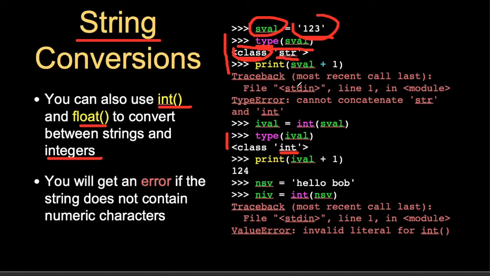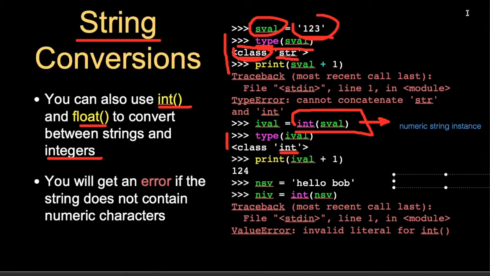Just so you know, if you have a string and you use int on it, this converts that string into an integer. And obviously, what you don't want to do is to have sval be a non-numeric string. So this requirement for doing int on an sval requires this sval to be what we call a numeric string. So this has to be a numeric string instance. Instance means it occupies some sort of memory. So at runtime, sval occupies some memory, 24 bytes.